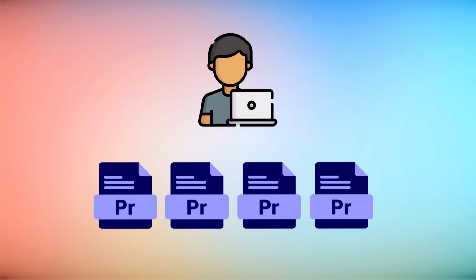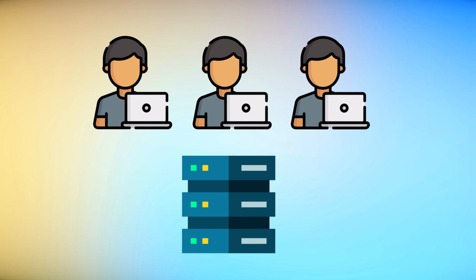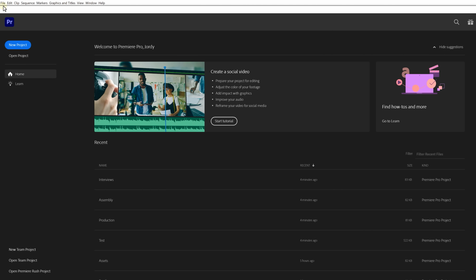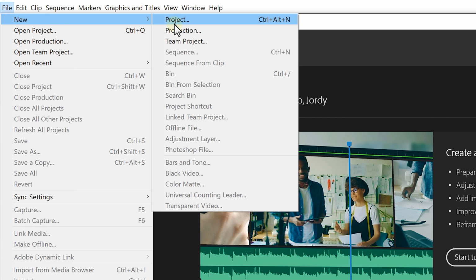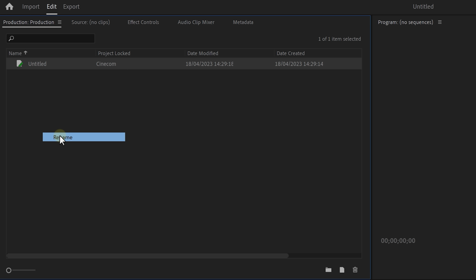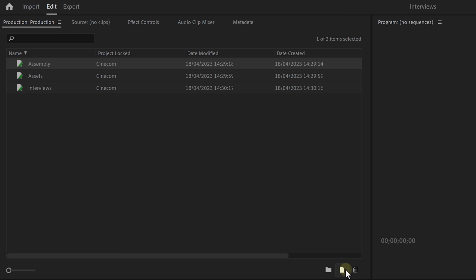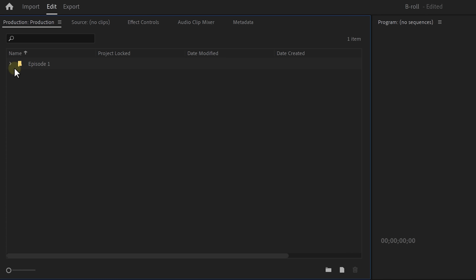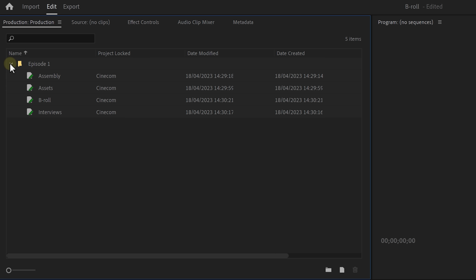Now a production is used to work on multiple projects simultaneously, or with a team on a shared storage like a server, for example. And to create one, go to File, New, and click Production. Now in this panel right here, you can see one project, which you can rename to Assembly, for example. Now to add more projects, click the New Project button and give it names like Assets, Interviews, B-roll, and so on. If you have lots of projects, you can even organize them in folders too.